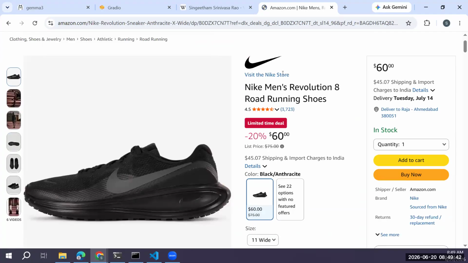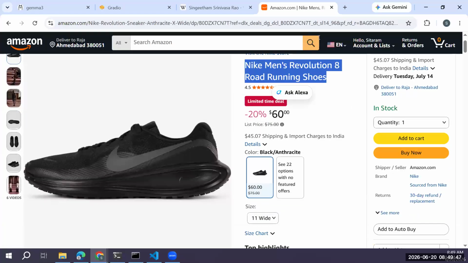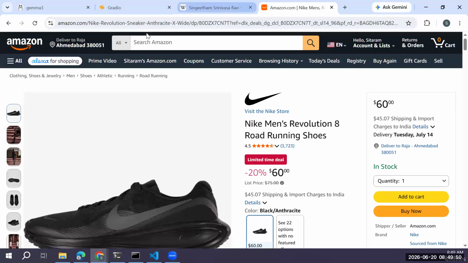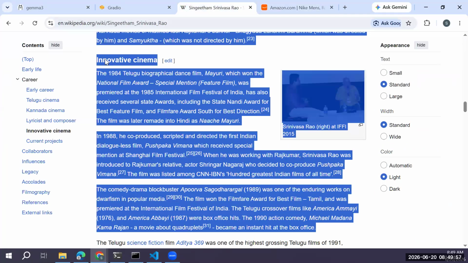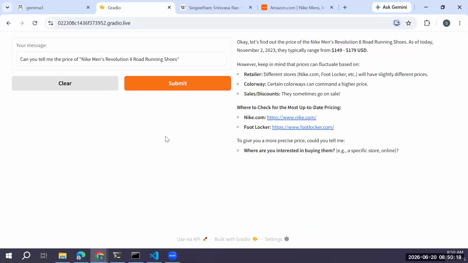So what I'll do is I will just copy this description. Coming back, this one. Can you tell me the price of, okay? What I'm saying, can you tell me the price of Nike Men's Revolution 8 road running shoes? That's what I'm asking. Okay, it is able to respond.